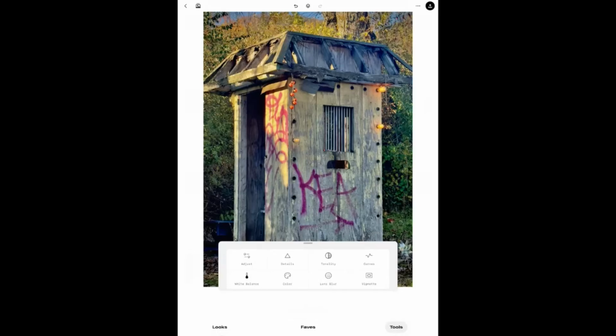Ambience is kind of like, I think for me it seems to work kind of like the vibrance in Photoshop. So it just gives it a little oomph, yeah. That's the technical term, right?